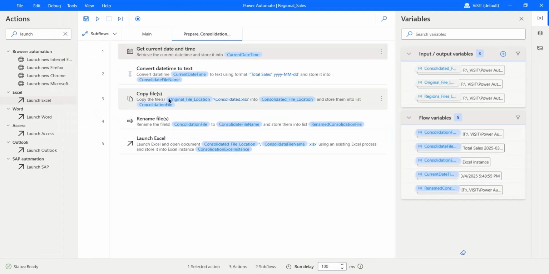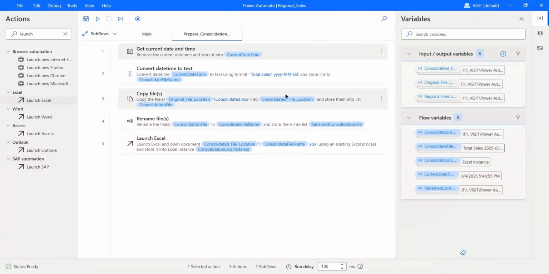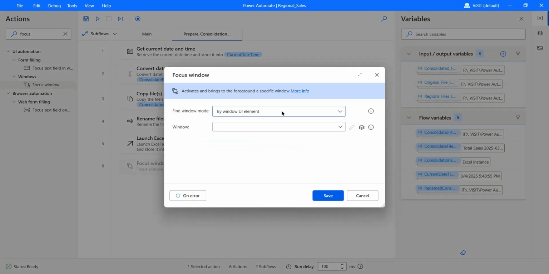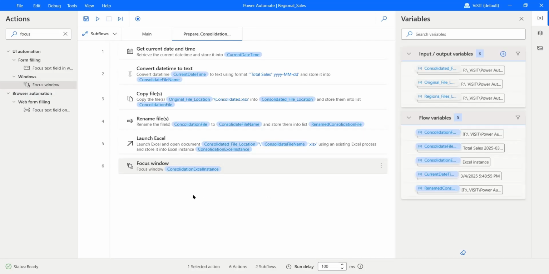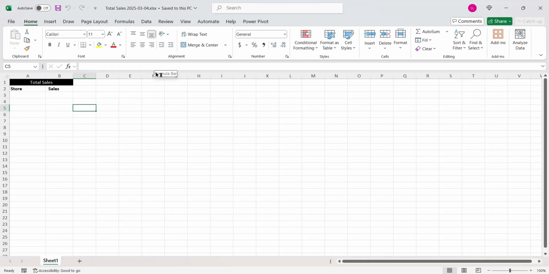The flow has completed successfully without any error, and the Excel file has also opened, but it is in the background, whereas we want it to be displayed on the screen where we can see it. To do that, we can use the Focus Window action. We can use a number of methods to capture a window. However, since we already have the Excel instance, we will use that here. Let's save the action and test the flow now. And as you can see, the Excel file has been opened and it is in focus now.